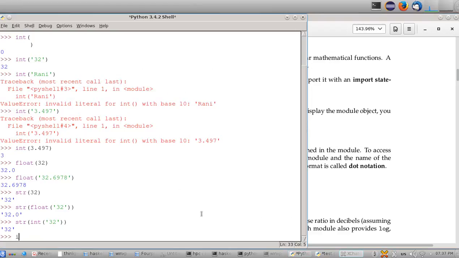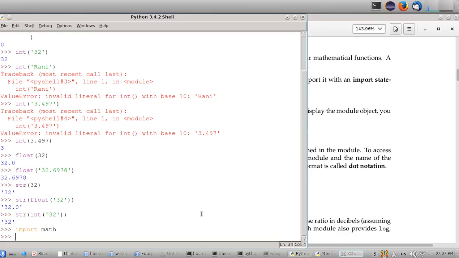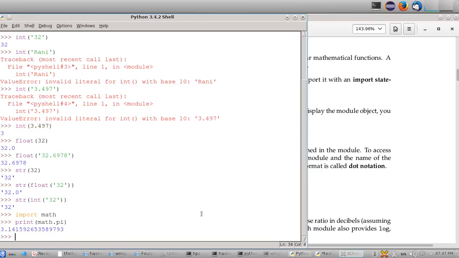So if I say import math, okay, now I can print the pi, math.pi, and this is the math.pi. This is how much pi is, as much as Python can provide, okay, using this way, exactly this way.